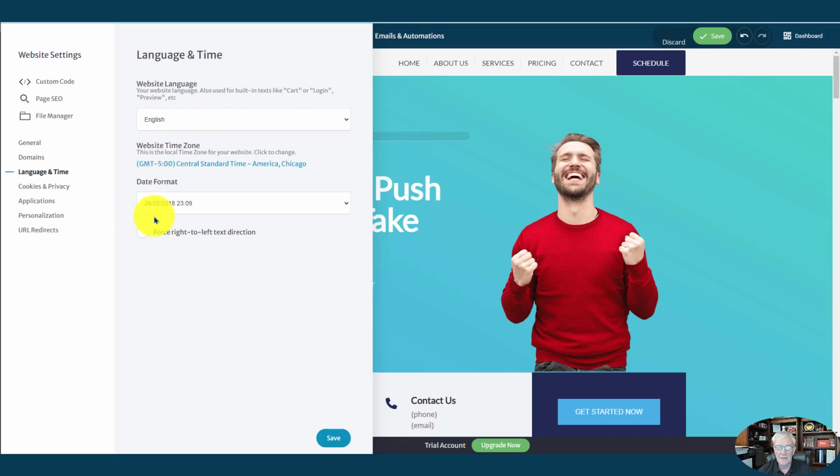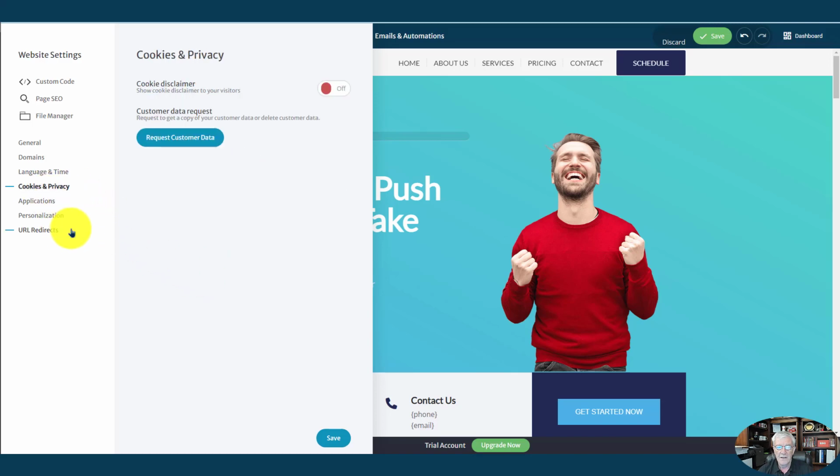Language and time. So you have the date format and the time format. However you want to set that up. You can also do right to left on the text. Cookies and privacy, depending on where you are in the world, and the rules regarding GDPR and the California laws regarding privacy, you will probably need to turn on the cookie disclaimer. And there's also an opportunity to actually request customer data based on that as well.